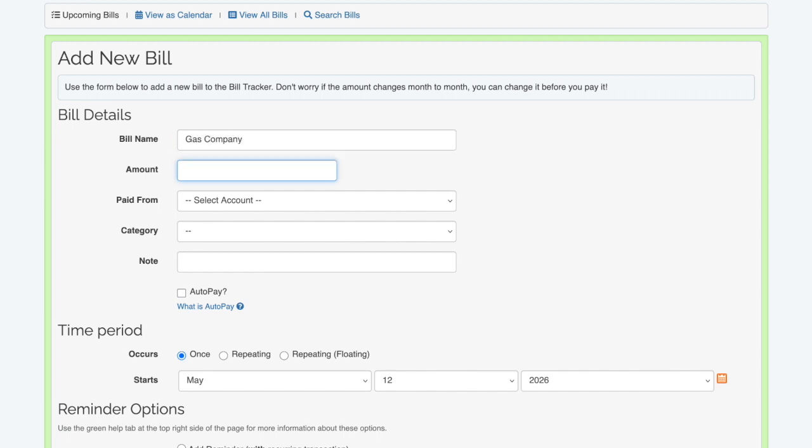The amount field can be tricky if your bill changes each month due to usage variations. What I like to do is enter an average amount and then modify it at the time I pay the bill. For my gas bill, I'll enter $35.